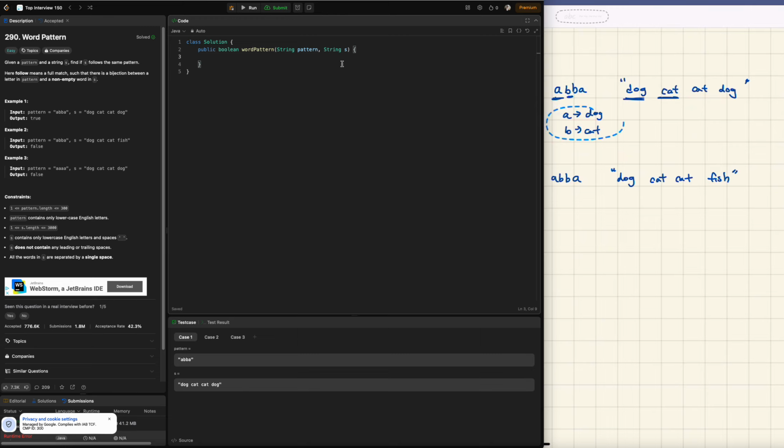But when we go to the second example below, ABBA has been mapped correctly, but when we go to the last letter A, it's not mapped to fish. So this one isn't a bijection because it's mapped to two different things. It should be only one-to-one mapping.